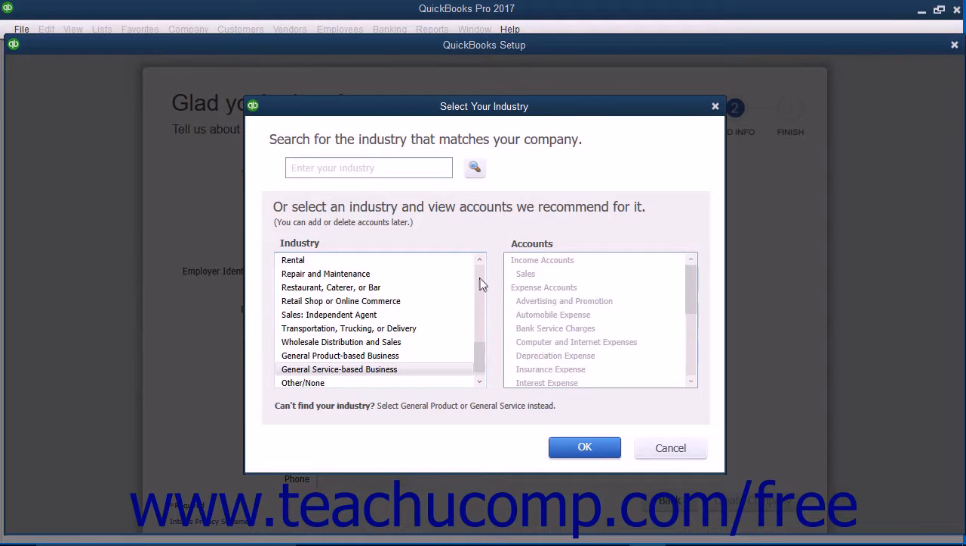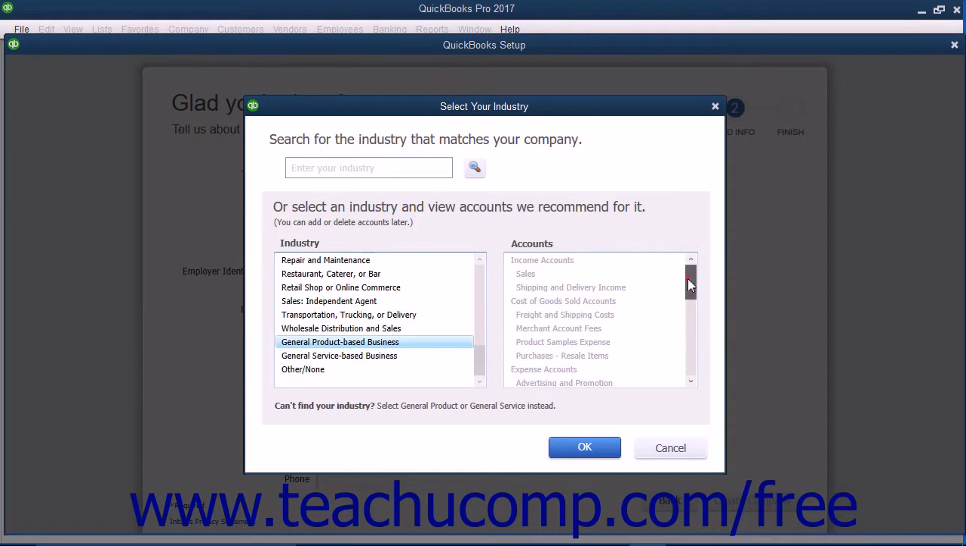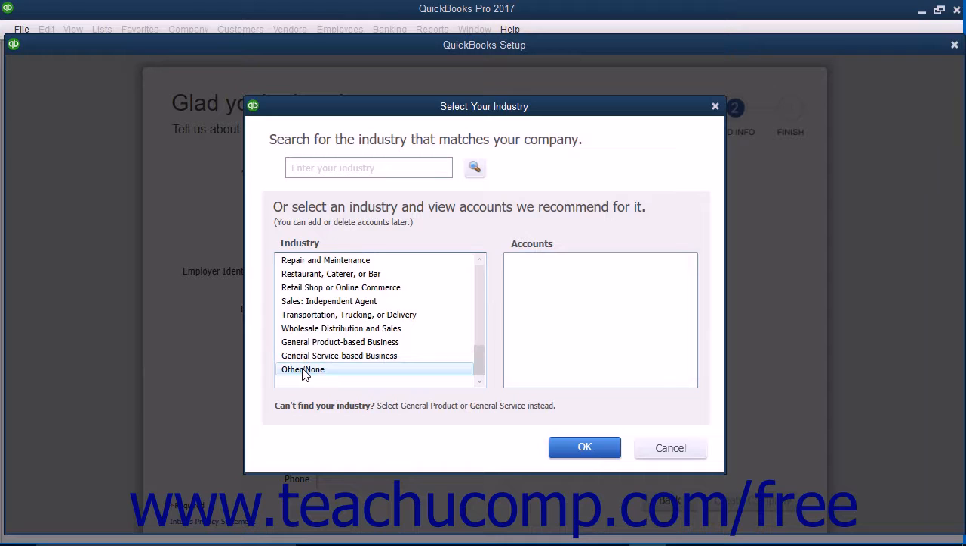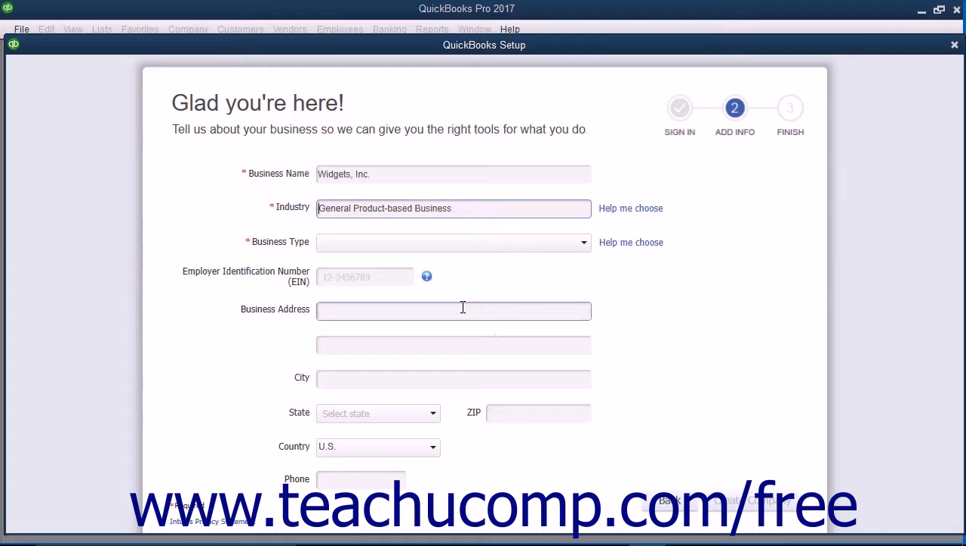Scroll through the industry list in the lower left corner of this window until you find the industry type that most closely matches the type of business you operate. Then click the industry choice to select it. The chart of accounts for the selected type of industry appears in the list to the right for you to review if desired. If you cannot find a specific industry match, you can select the General Product-Based Business or General Service-Based Business choices. You should only choose the Other/None option if you want to create all of the accounts used by your company manually, by yourself or with your accountant. After making your industry selection, click the OK button to return to the Express Start screen.